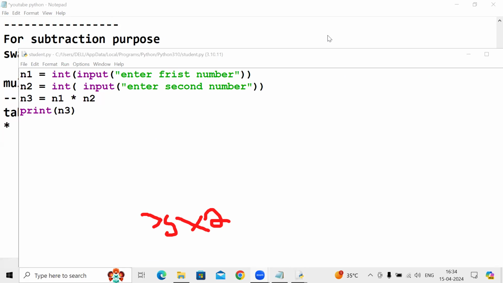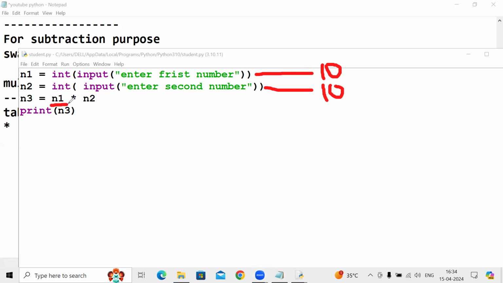Here, first I taken n1 as 10. So for example, if I take n1 as 10 and n2 as 10, here n1 into n2, I mean 10 into 10, it will give output as 100. That I am printing here, the n3 value.